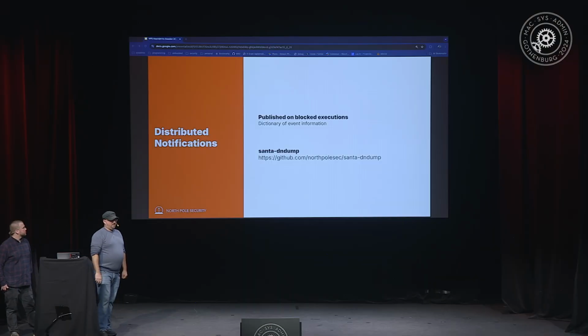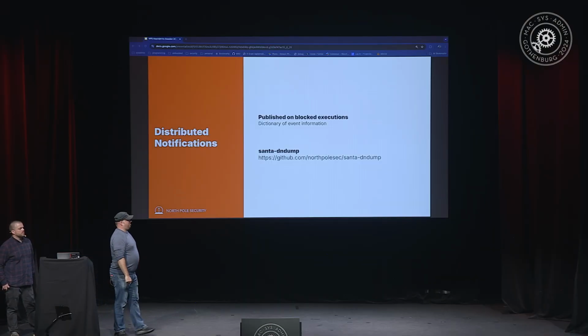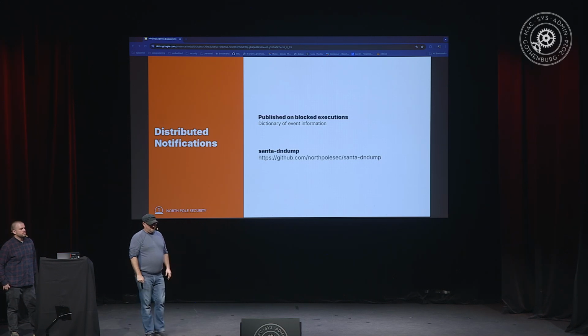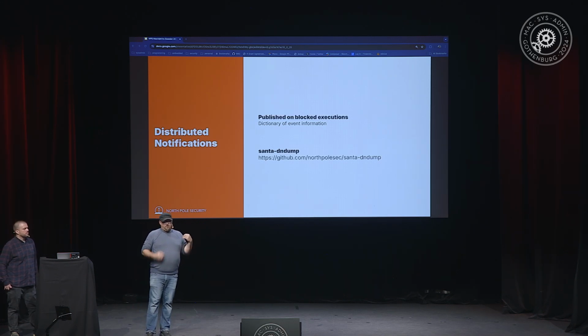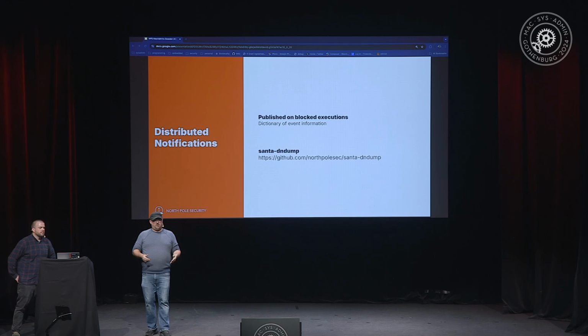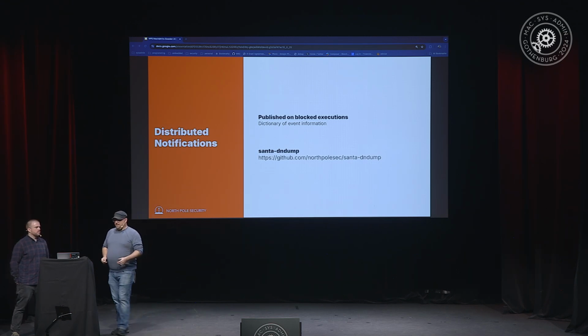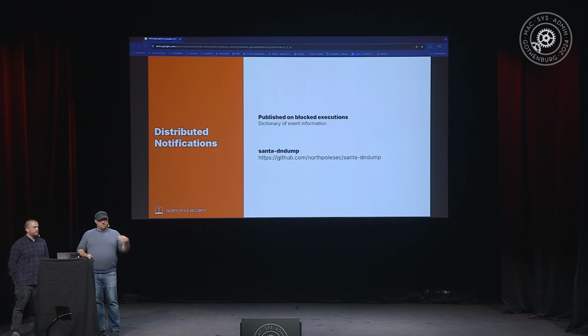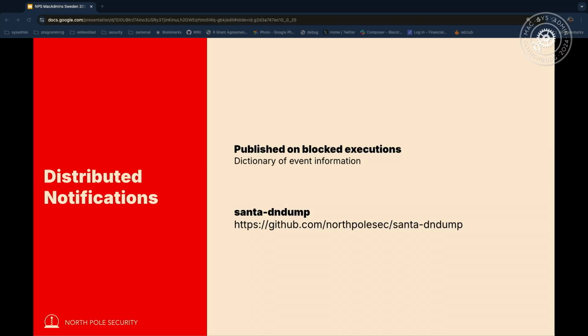Another thing that Santa does that a lot of people really don't know about is whenever we block an execution, we also publish a distributed notification. And the idea here is other tools that are on the system can then react based on when we notify them, of like, hey, we've just blocked this thing.